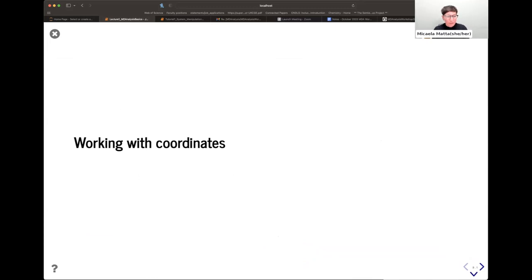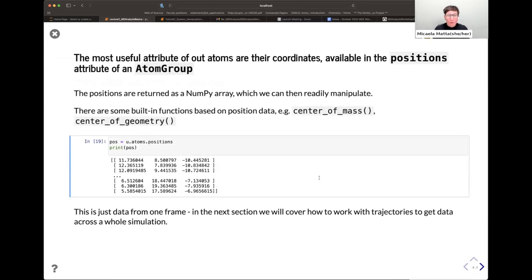Right, so a quick overview of how to retrieve atomic positions. The positions are simply an attribute of the atoms. So here we have the atoms' positions, and it returns a NumPy array, which is made of three different columns where we have X, Y, and Z coordinates. In particular, at any given point, MDAnalysis returns information about one frame. In the next session, we will also see how to iterate over trajectories and retrieve information that is time dependent.